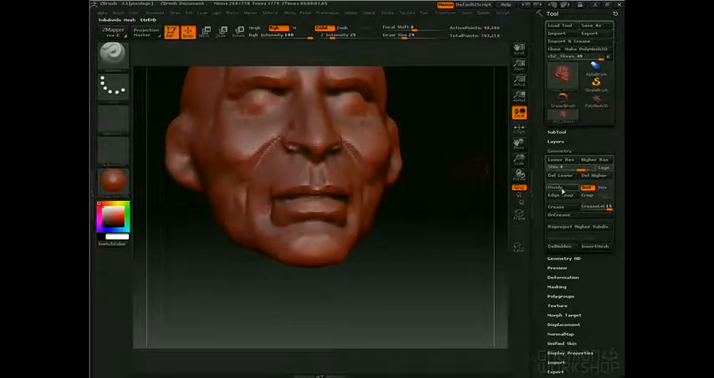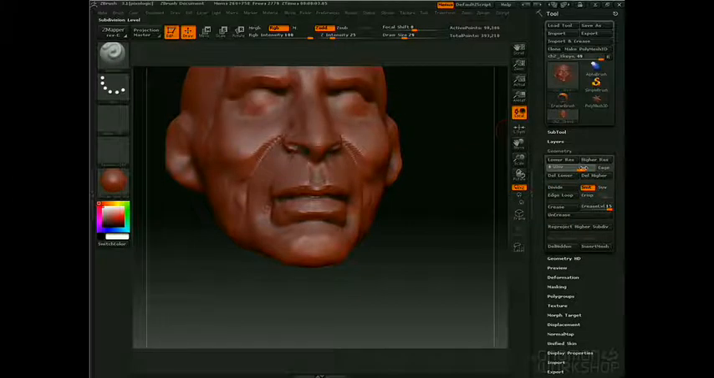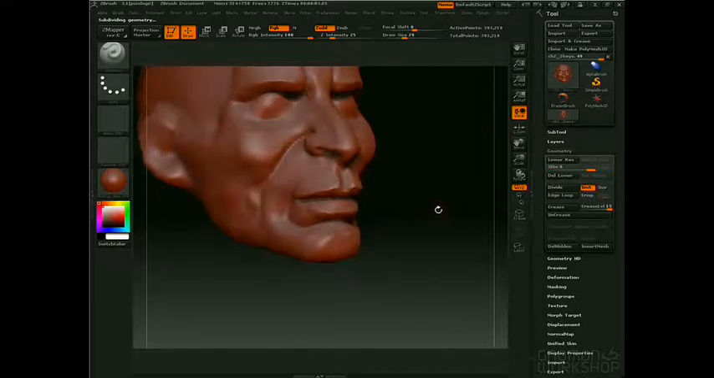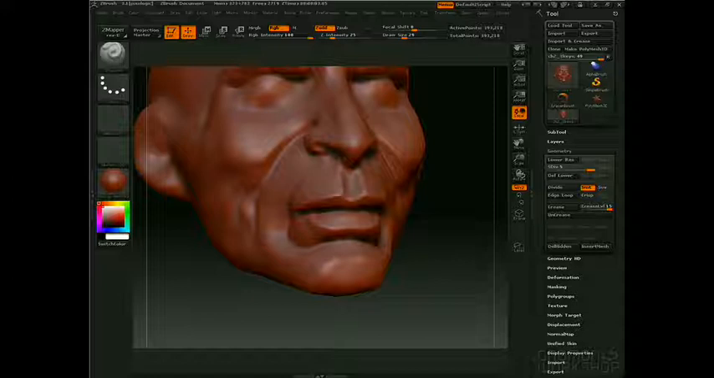Alright, and maybe we divide the model one more time. Notice how it's giving me an error message now. This error message basically says that I have to go to the highest subdivision level to add one. And so I just want to be at the 5th subdivision level. So I'll just set it there.